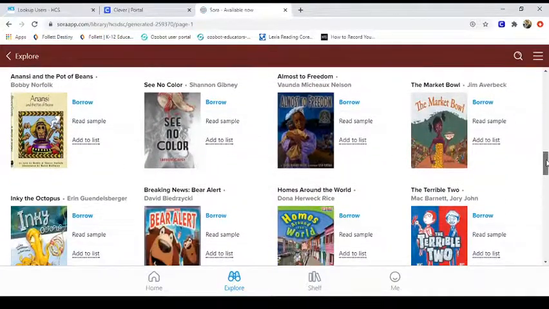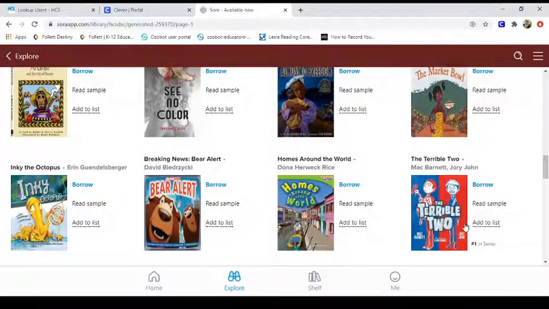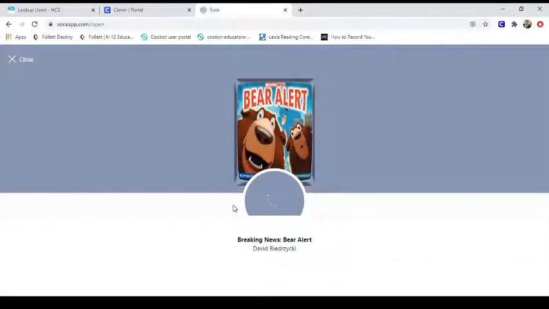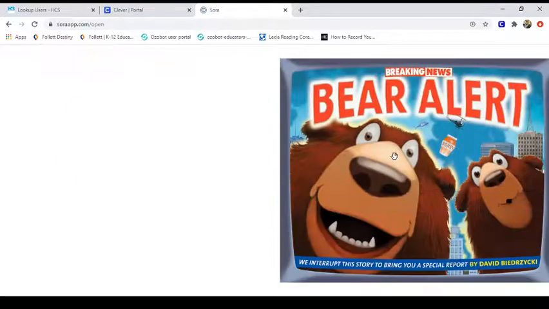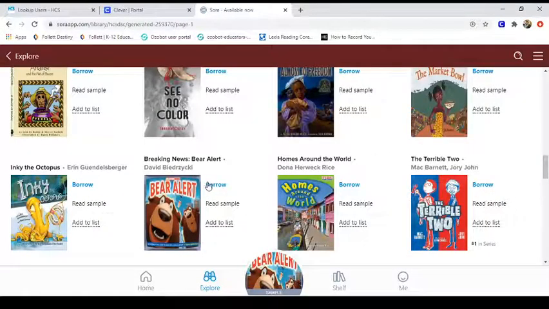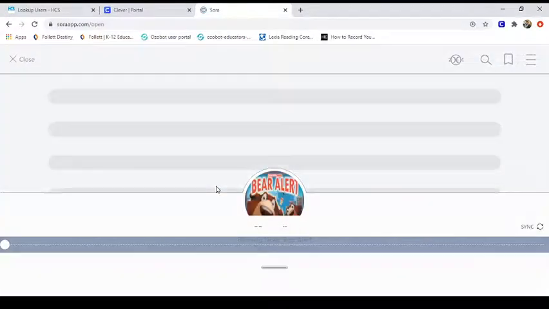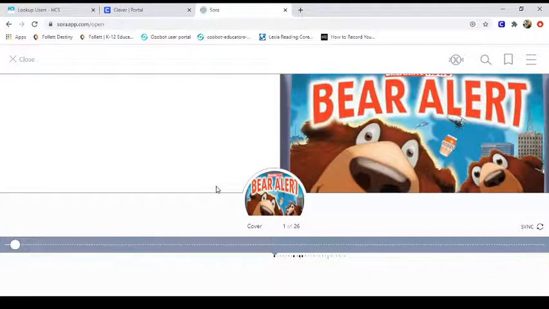Okay, and when I see one that looks good to me, we have this book in our school library. When I see one that looks good to me, I can read a sample to see if it's something that I would really enjoy. And it will open up a small 1 to 2 page sample for me. If I decide it's something that I do want to borrow, I can click on the Borrow button here. And it adds this book to my bookshelf.